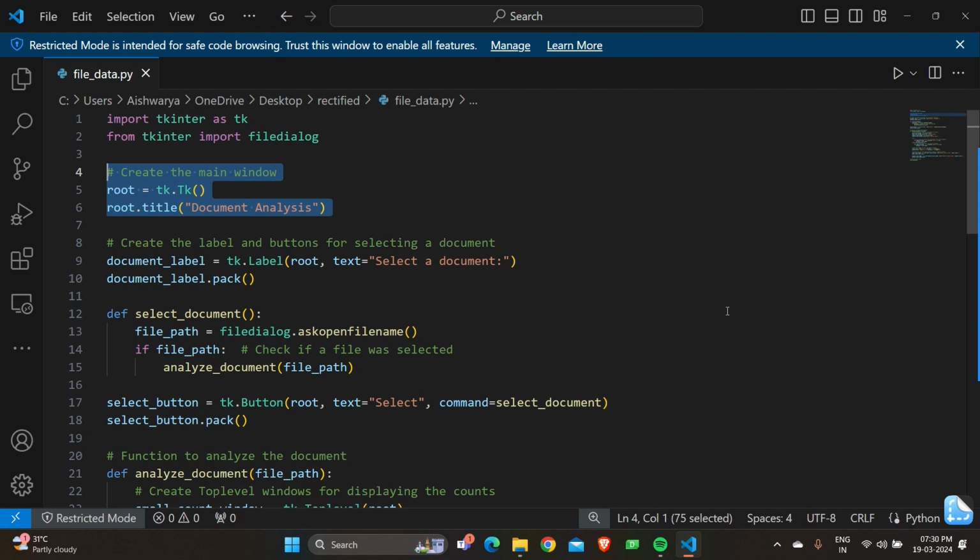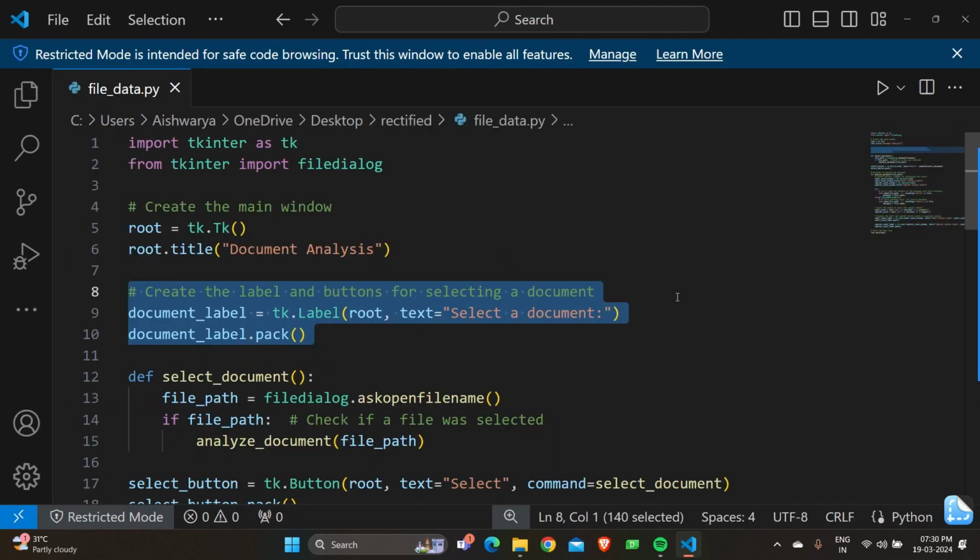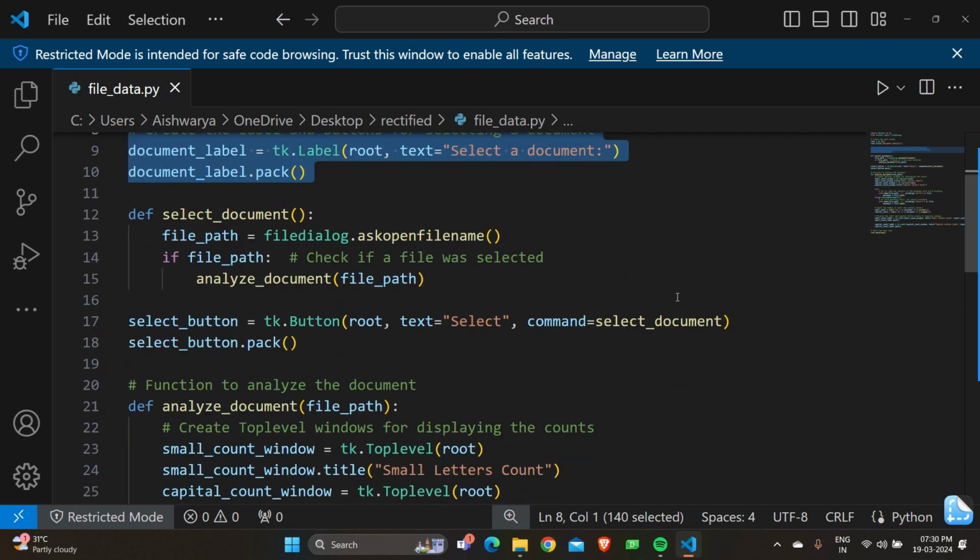We have root = tk.Tk(), root.title = "Document Analysis". This creates the main window of the application using Tkinter. It sets the title of the window to Document Analysis. And we have document_label = tk.Label(root, text="Select a document"). This widget is created and added to the main window. The label prompts the user to select the document.